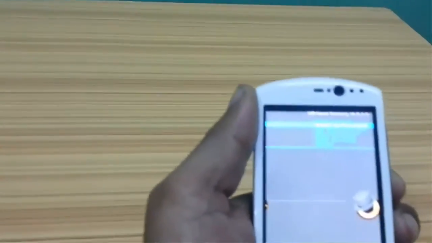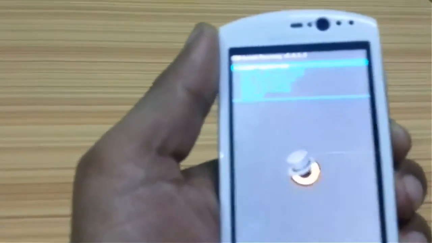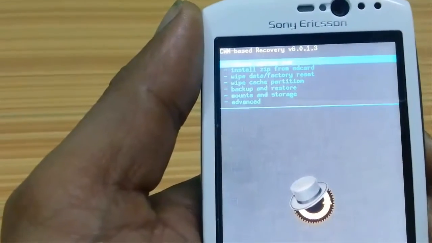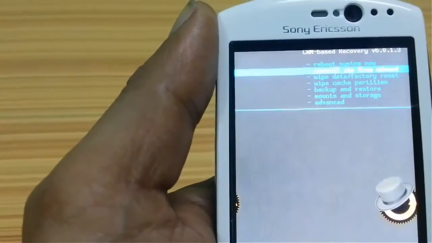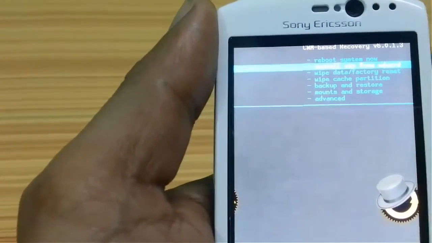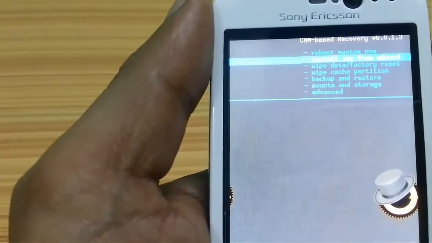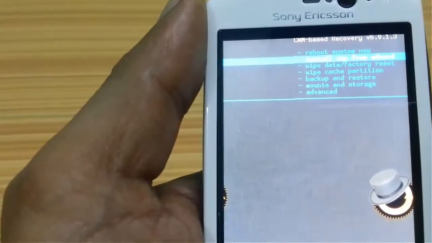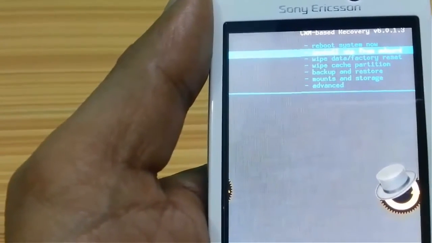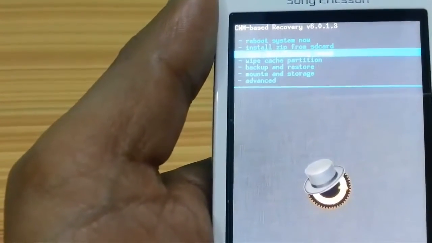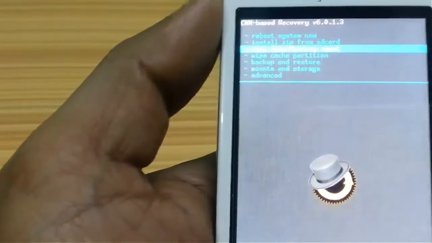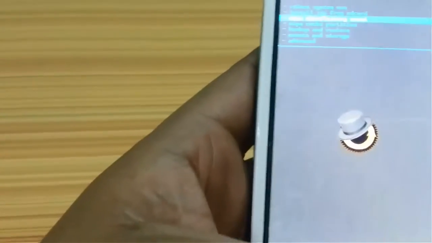Okay, so now I am in the CWM, that is ClockworkMod recovery mode. Here you have to first go to wipe data factory reset. Use volume up and down keys for scrolling and the home button to select, and the back button to go back. So first let's wipe factory reset. Go ahead and do that.